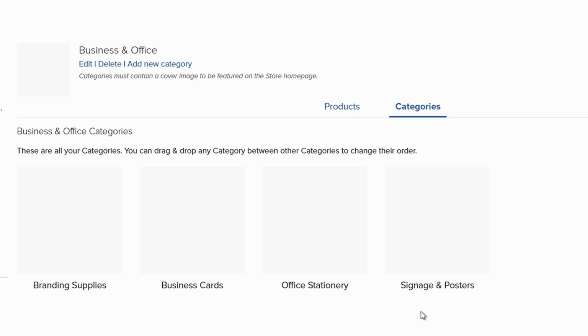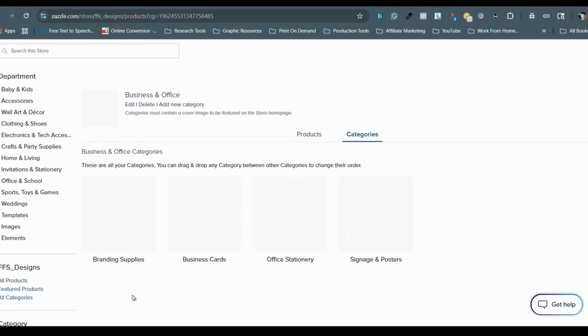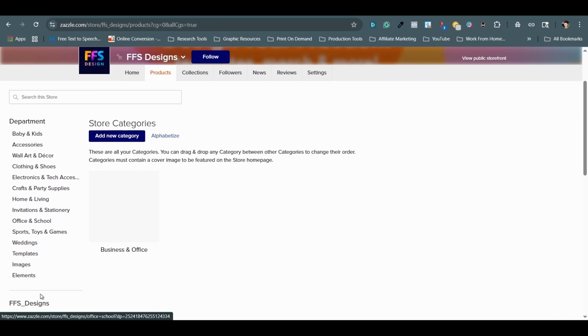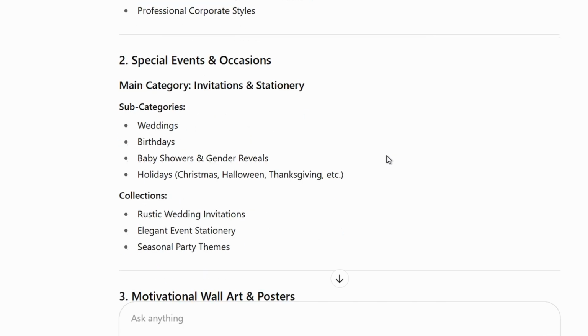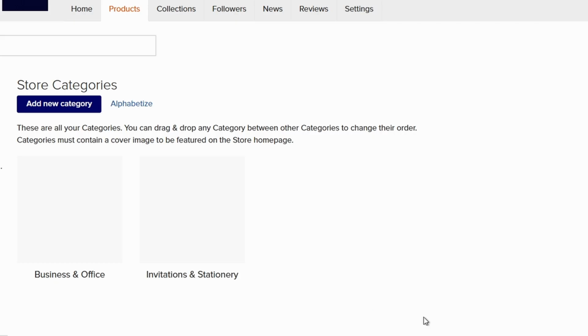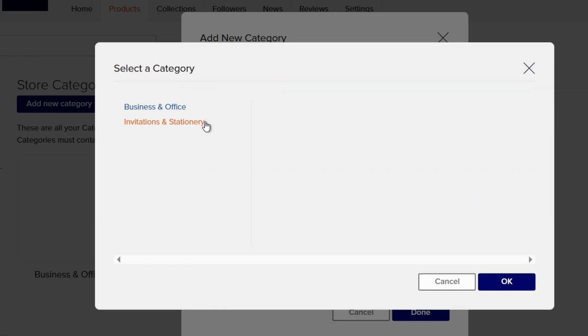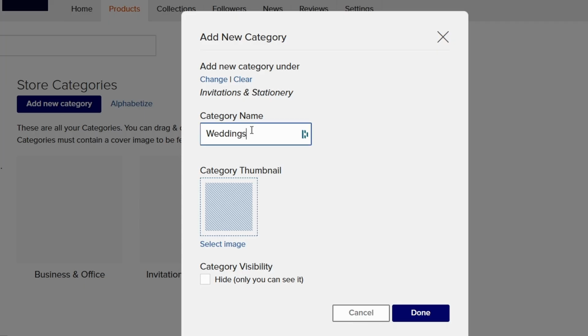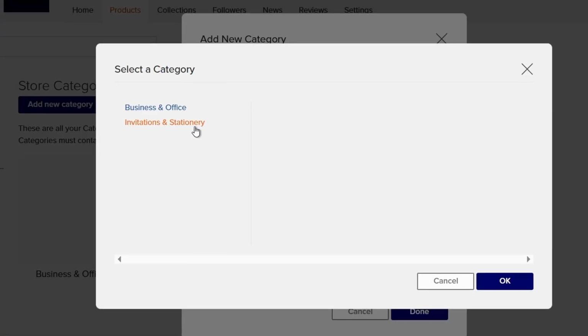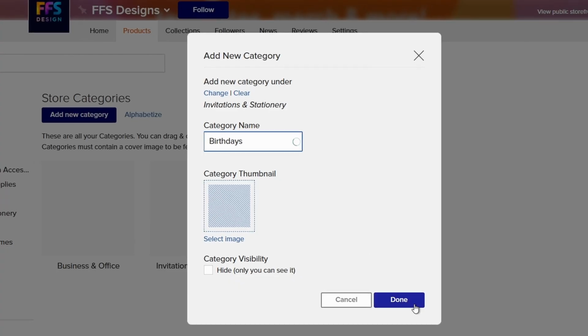Now that we have all 4 subcategories under Business and Office, let's add a brand new main category. Go back to All Categories, click Add New Category, and put in Invitations and Stationery. Then hit Done. To add a subcategory, click Add New Category again. You will see an option at the top, Add New Category under. Click Select and choose Invitations and Stationery. Hit OK. Put in Weddings, and click Done. Now, just repeat these steps for the rest of your categories and subcategories.